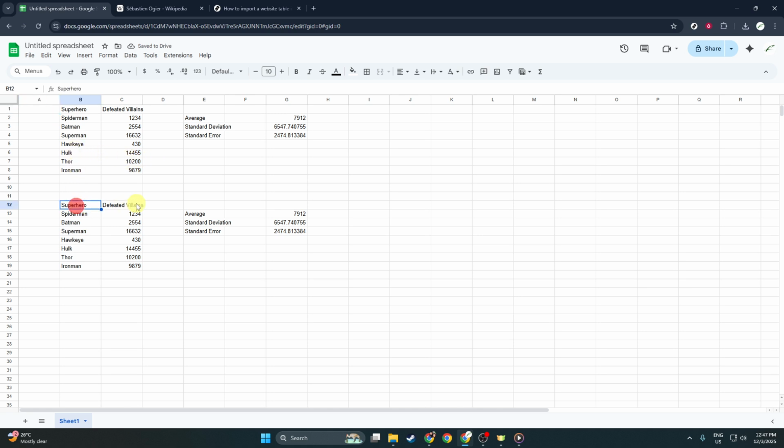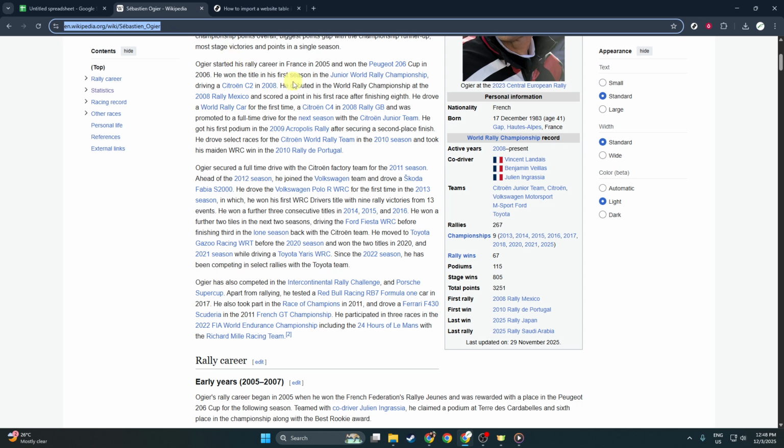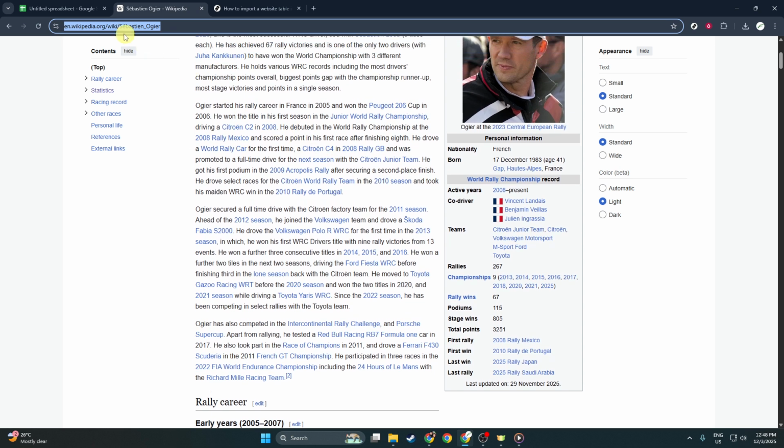Next, switch to the website that contains the table you want to bring into Sheets. Wikipedia is a reliable example because its tables are well structured, but you can use any publicly accessible page with an HTML table. Navigate to the exact page, then copy the full URL from your browser's address bar. Make sure the content is publicly viewable. Sheets can't pull data from pages that require a login.